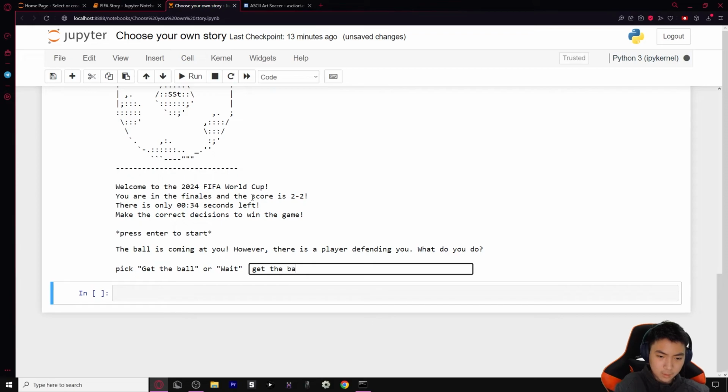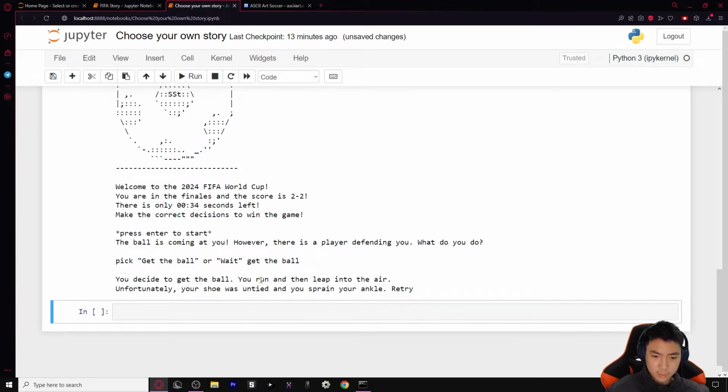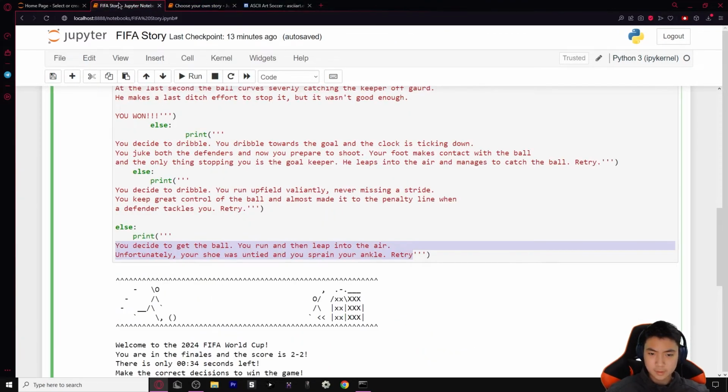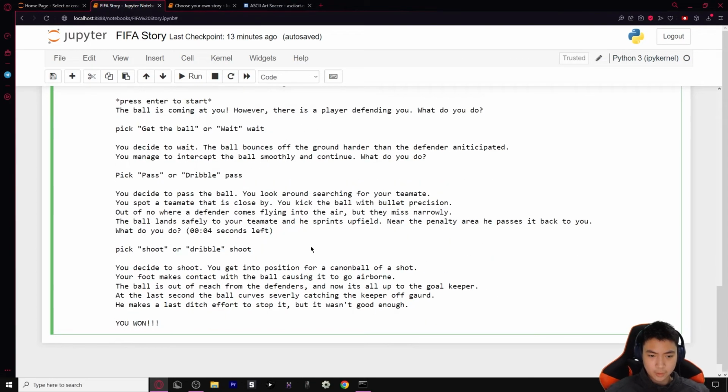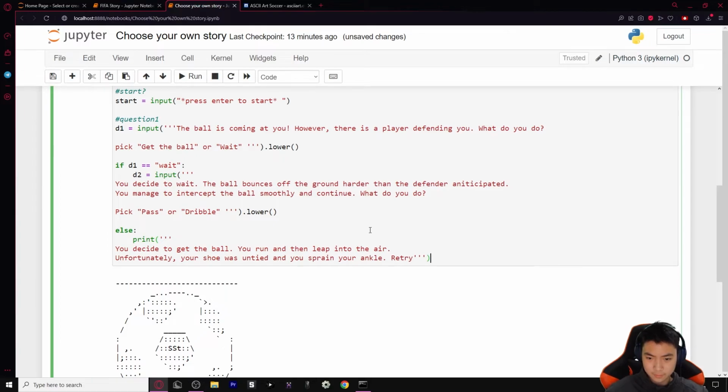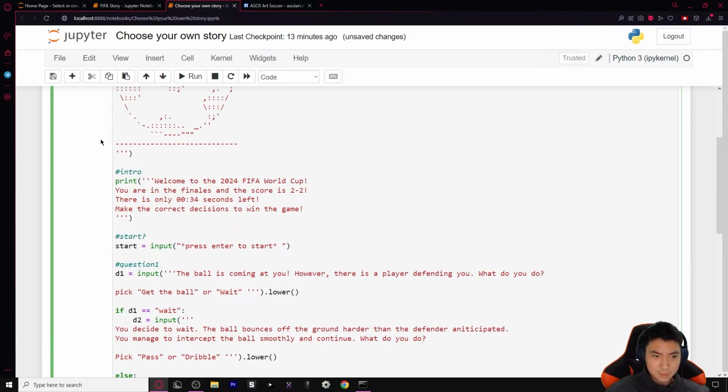So get the ball. You decide to get the ball, you run and leap into the air. Unfortunately, your shoe is untied and you sprain your ankle. Retry. That is a great way to end off a FIFA World Cup, as I said earlier. There's no other greatest way. I bet it will go into thousands of compilations saying, "Oh, greatest fails of all time. You won't believe what happened." Not clickbait. But anyways, we're gonna continue with our story.